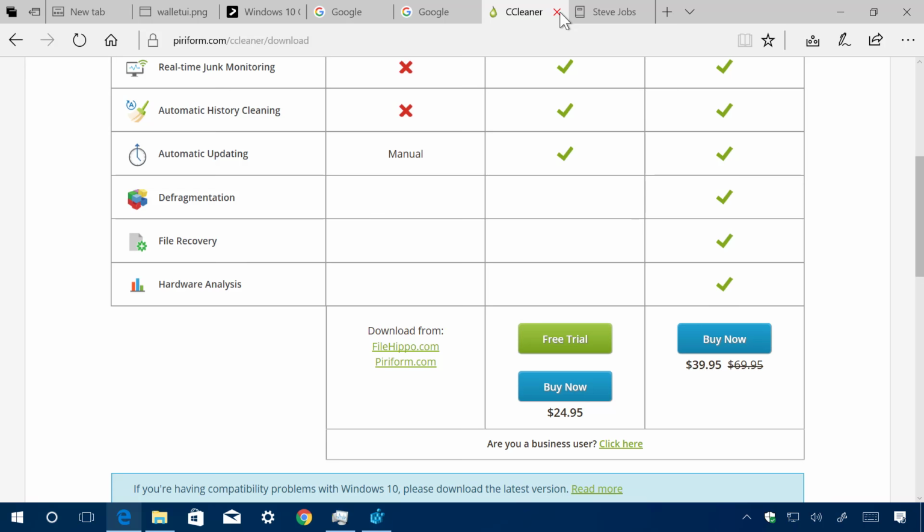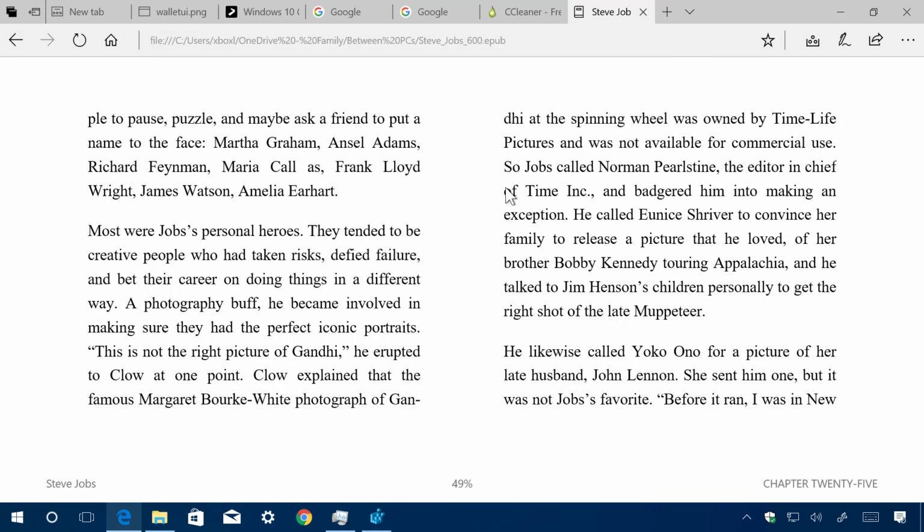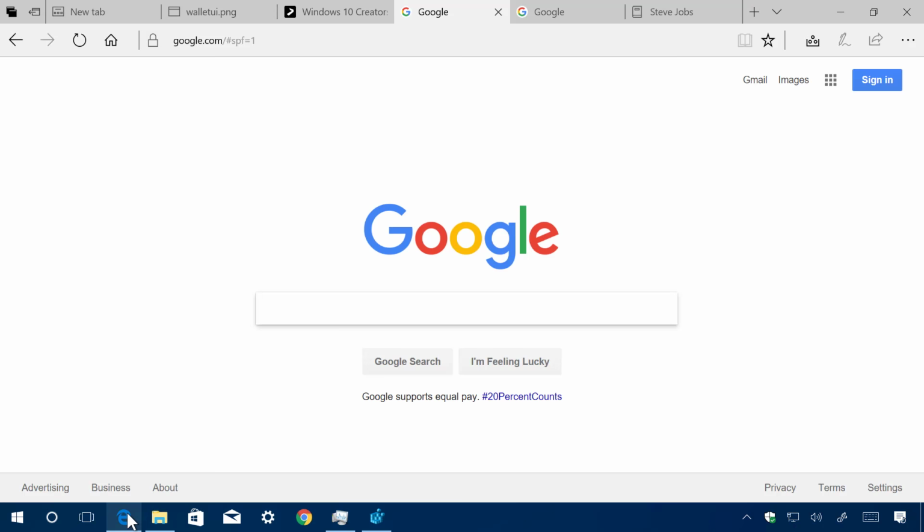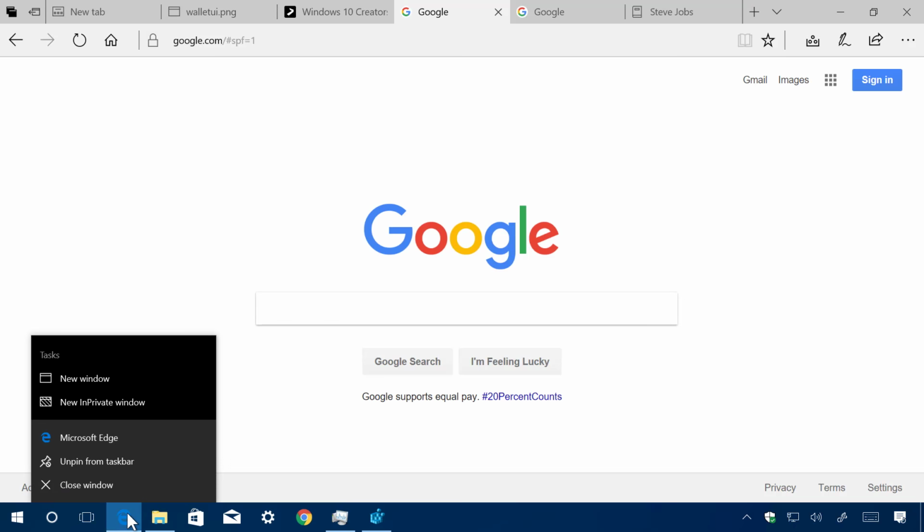This version of Microsoft Edge also includes support for jump list. So now you can right click the icon in the taskbar to access different tasks, but for now you can only create a new window, or you can open the in private mode in the web browser.